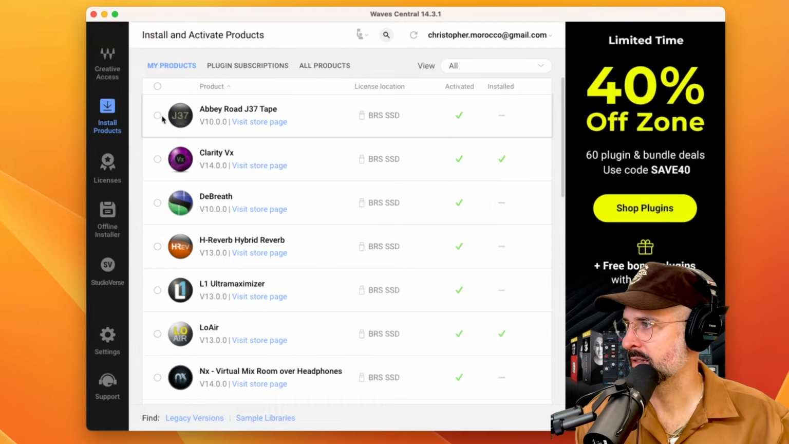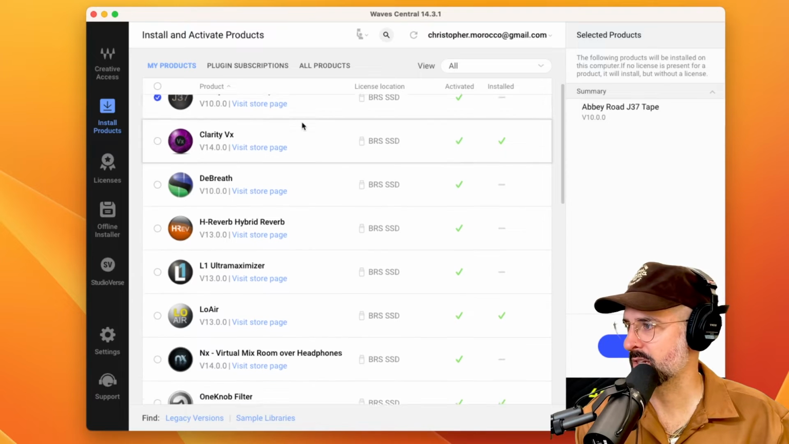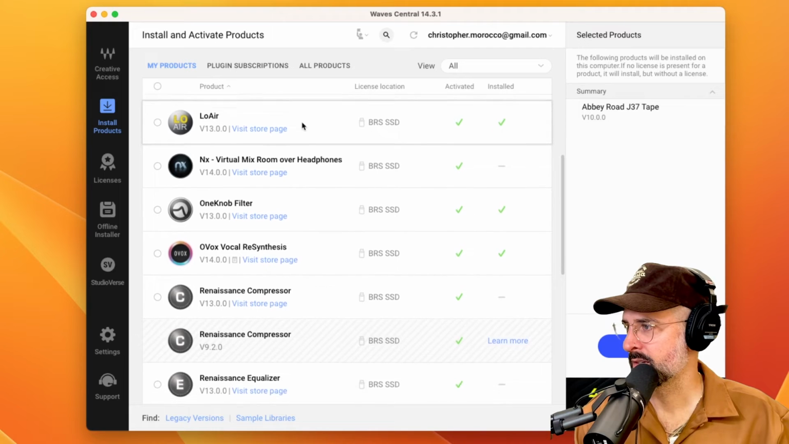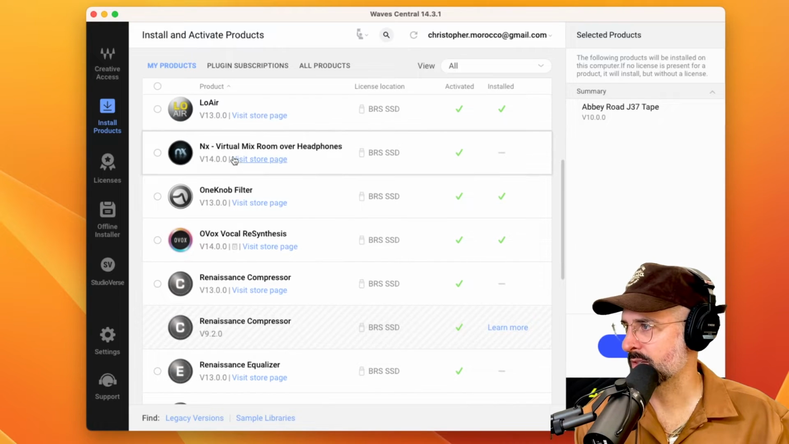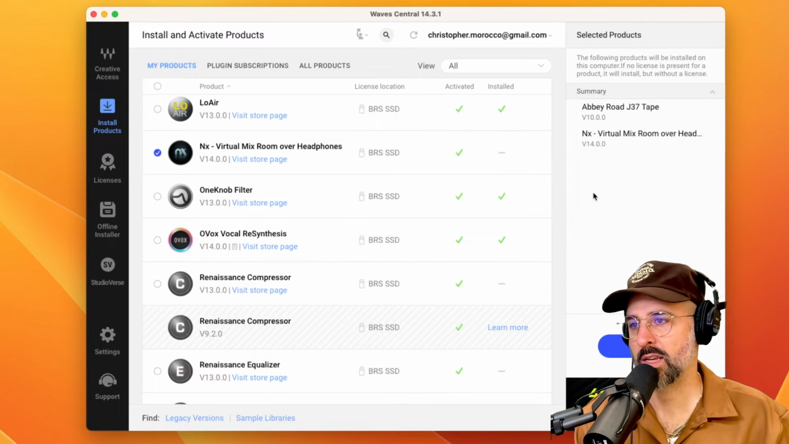But I can just pick, let's say, this Abbey Road. This is like a tape emulation, and I'll try one more. This virtual mix room over headphones will mimic 5.1 spaces with any regular headphones. That's a kind of interesting one as well.